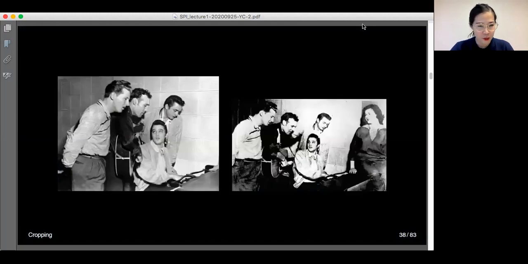This is actually a very famous example of cropping. This is Elvis with the Million Dollar Quartet, and on the image on the left, it seems like the four men are kind of happily singing, maybe creating a song or practicing in the studio. But what a lot of people don't know is that it was cropped. This image was cropped from a wider photograph.